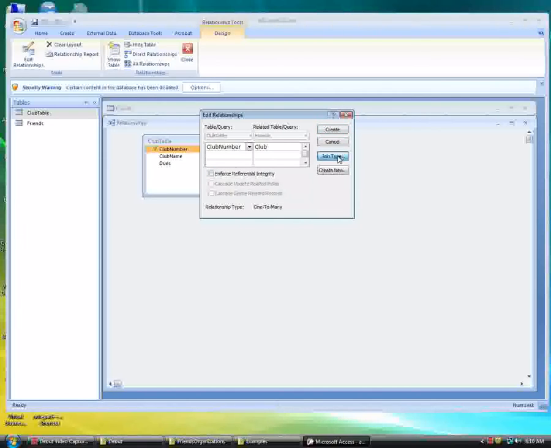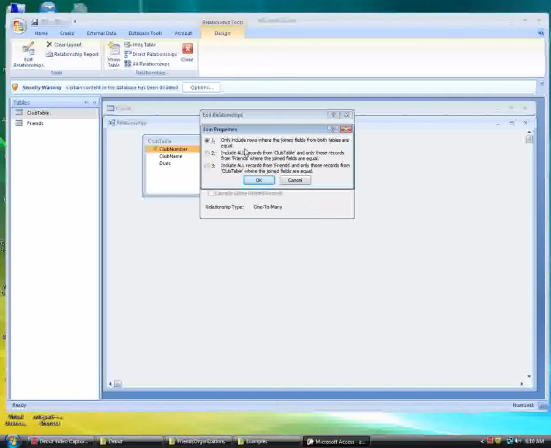So we're going to take and look at the join type, okay? Join type. Include only rows where the join fields from both tables are equal. No, we really don't want to do that, because maybe there's some clubs that didn't get chosen, so we don't want to include those. The next one says include all records from the club table and only those records from the friends table. No, we really want to do all the friends, not all the clubs. All right? So now here's the last one. Include all records from the friends table and only those records from the club table where the fields are equal. Yeah, that's the one we want.